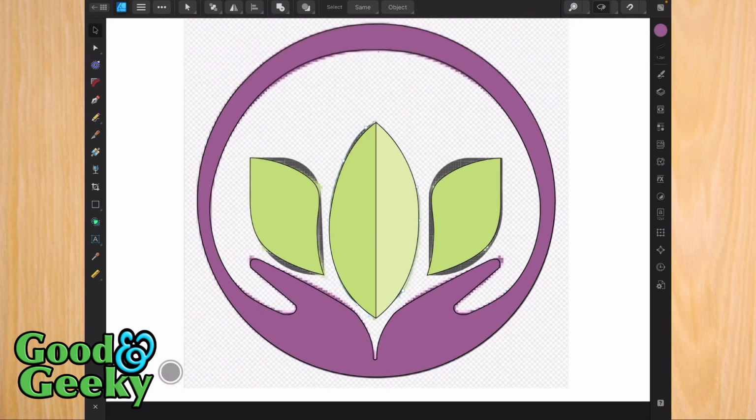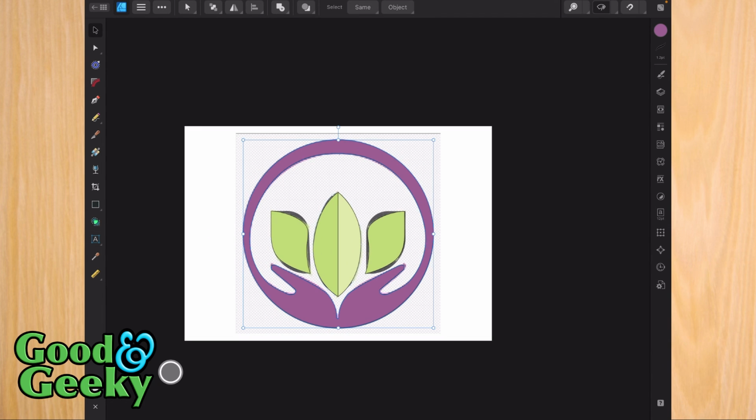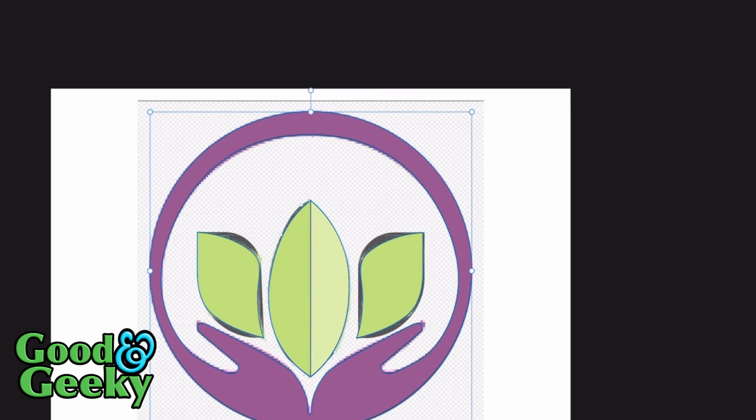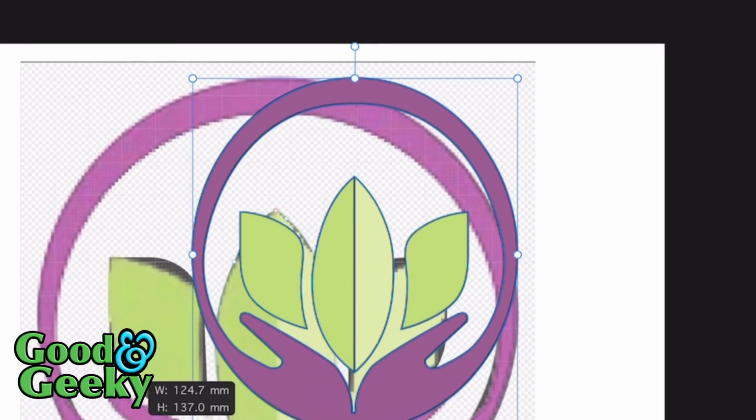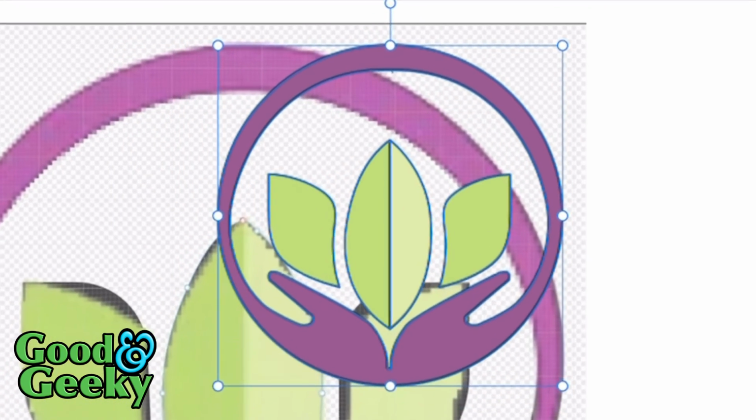So it really wasn't that difficult to create this shape in Affinity Designer version 2 using the tools that we've got. It only took about 15 or 20 minutes, and if you were doing this sort of thing quite often, you could probably do it even faster than that.